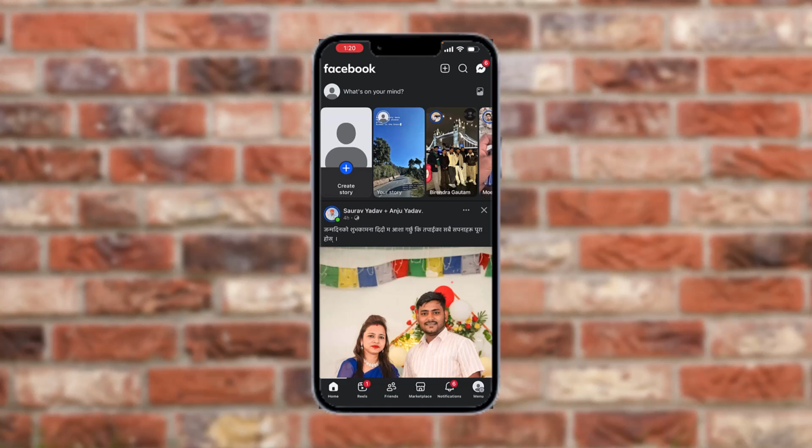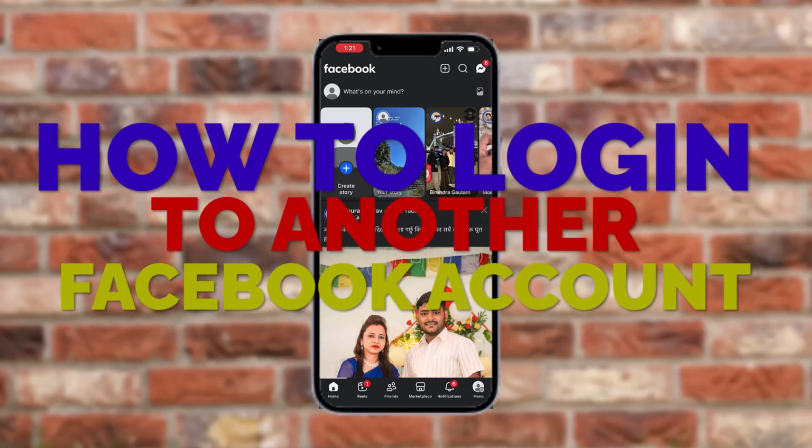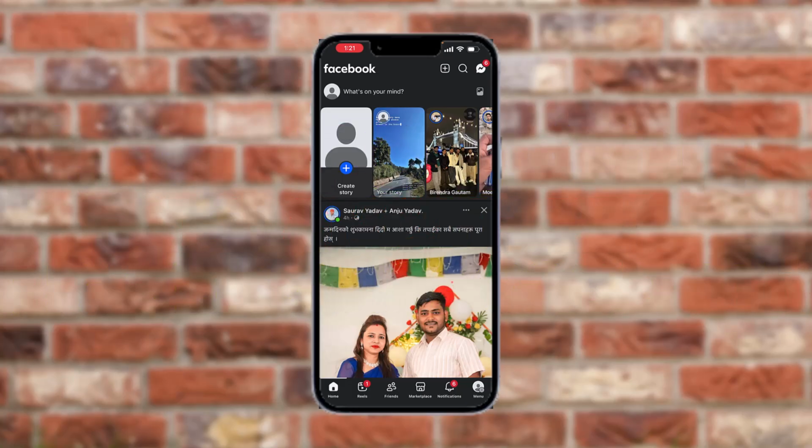In today's video, I'll show you how to log in to another Facebook account on your iPhone. Step 1. Unlock your iPhone. First unlock your iPhone and go to the home screen. Step 2. Open the Facebook. Tap the Facebook app to open it.